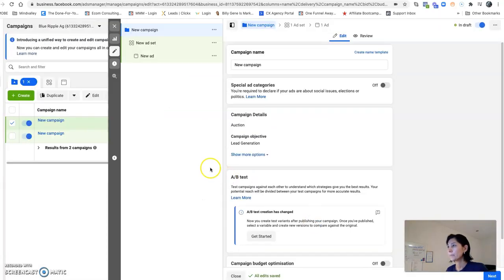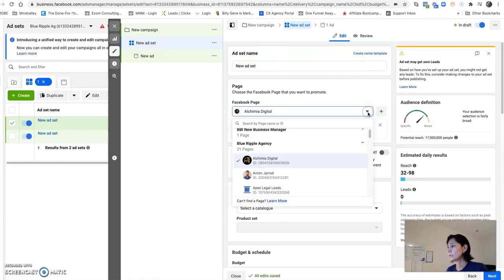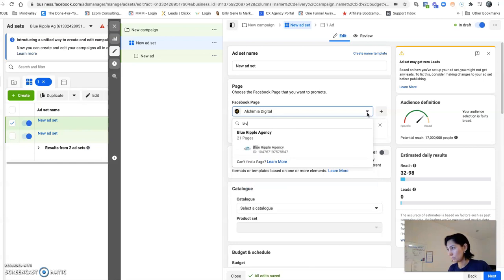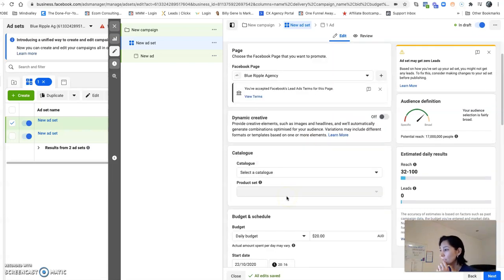Next. Okay, so now here is my fresh new campaign. I have my campaign level, which is for lead gen. I have my ad set, where I have to choose my business page. Make sure you have your business page, otherwise you might be sponsoring the ad from something else.